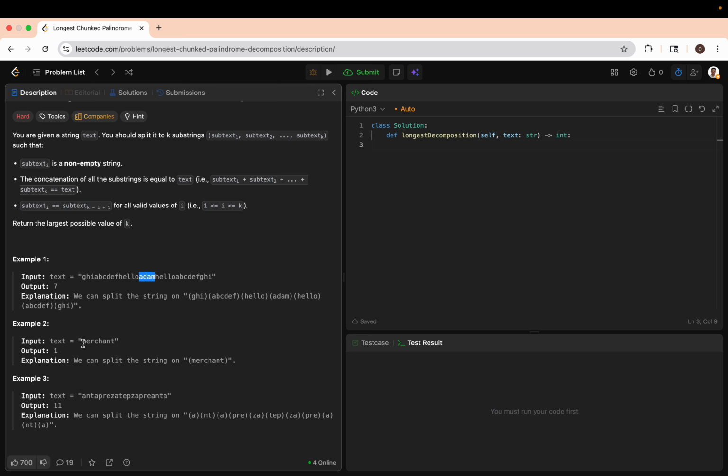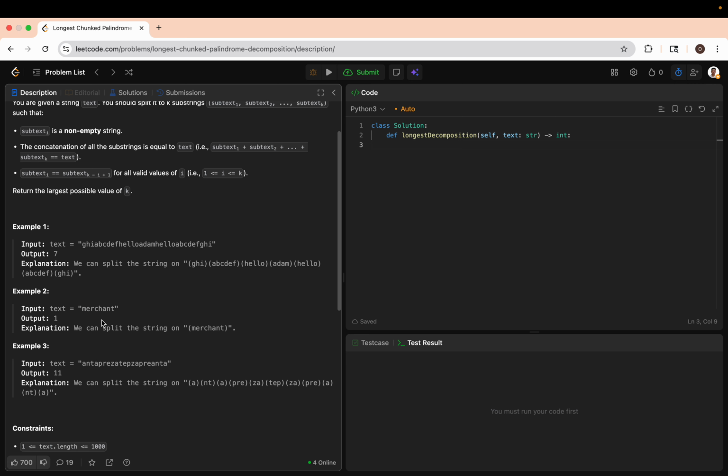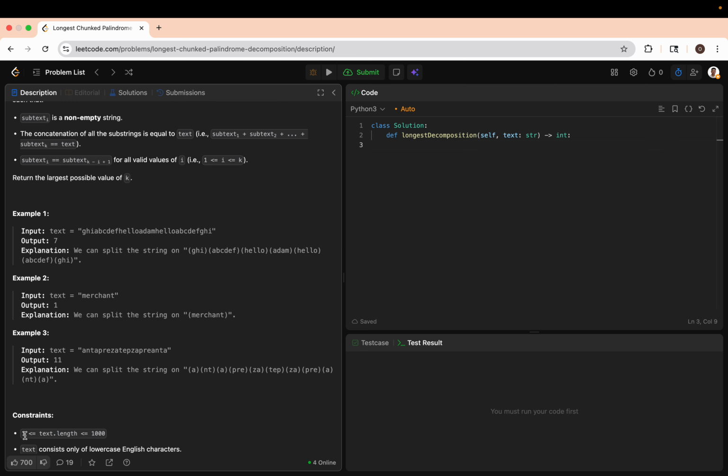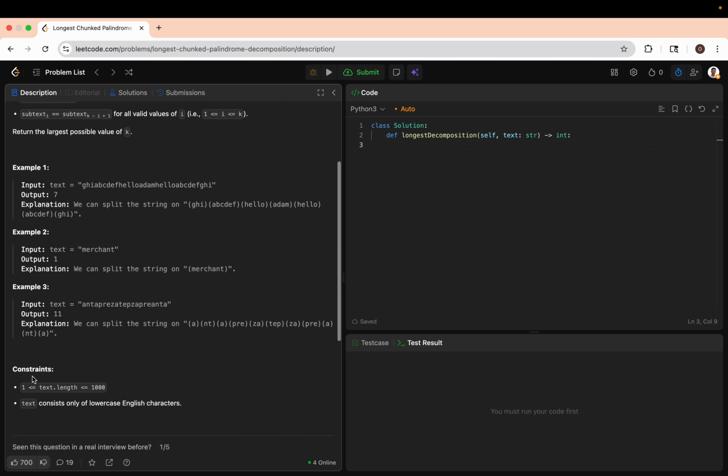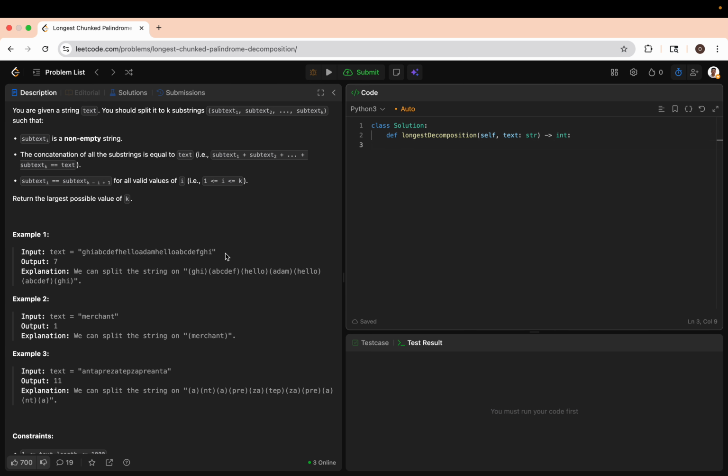So notice that the string has to always be at least of length 1, if we look at the constraints. And same here, so A is the same as A, and then also NT is the same as NT, so we're just going to start from both sides and keep moving inwards. This is the classic two-pointer approach, right? So yeah, let's go ahead and do that.